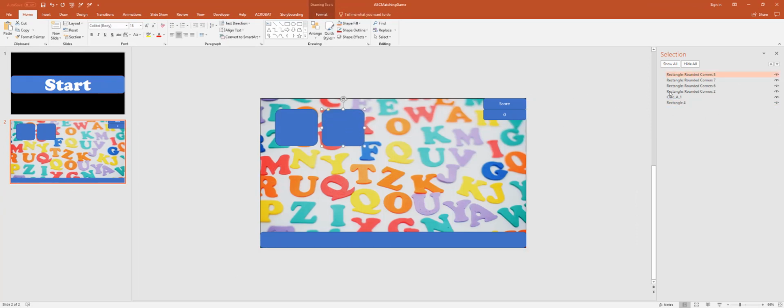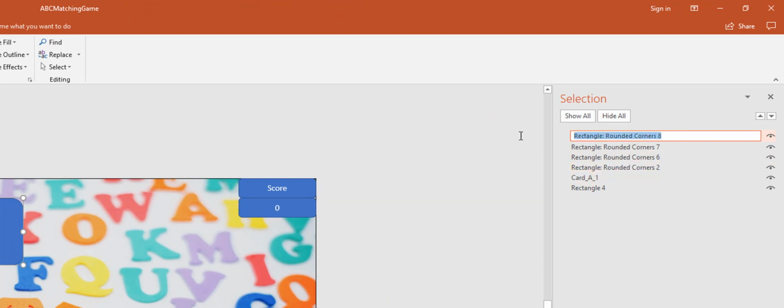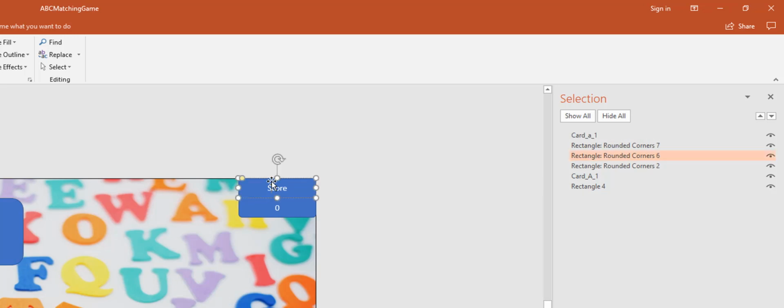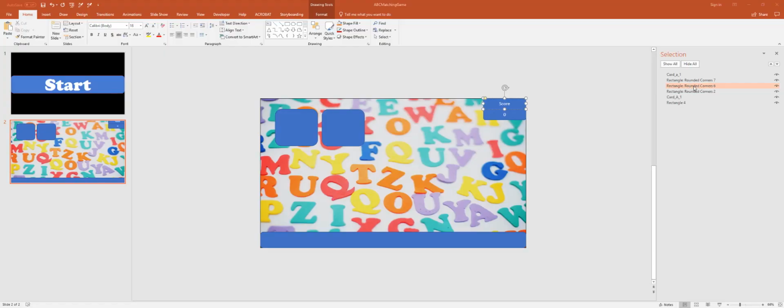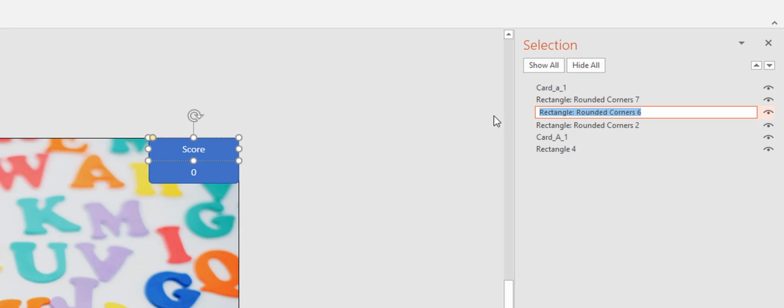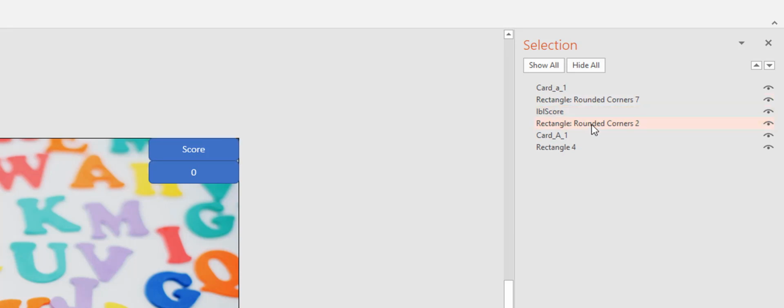And I'm going to choose this one here and call that card underscore A underscore 1. So that's my lowercase a1. This one over here should be called shape score. Actually, I'm going to consider this a label, so I'm going to say LBL for label, score. I'm using what's called camel casing here, starting off with a lowercase, which tells me what it is, like it's a label, and then the name of it, which starts with an uppercase. So that's camel casing.